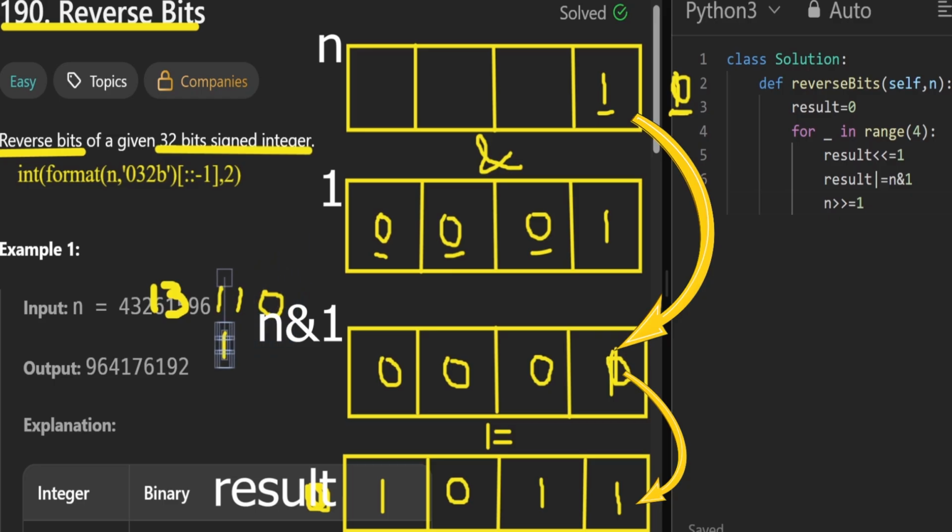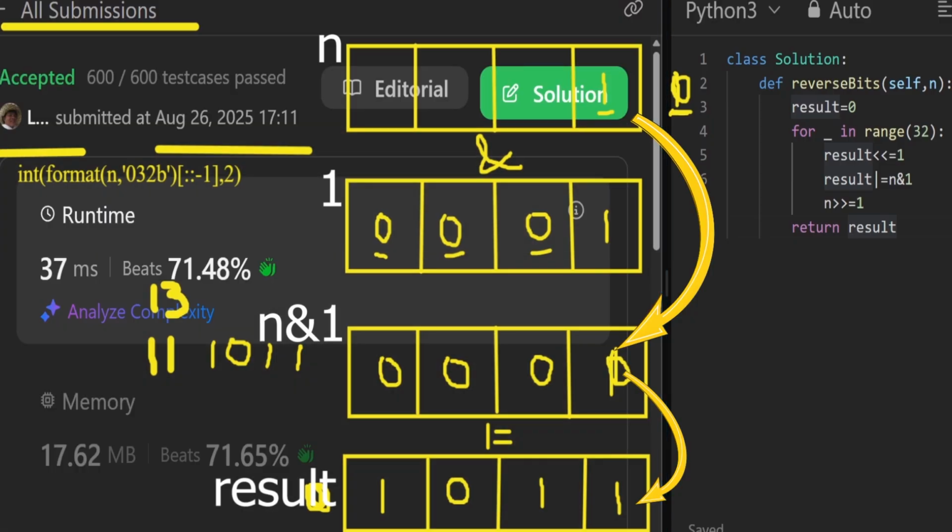We got 1011 or integer 11. For 32-bit integer, the exact same steps apply. Just repeat 32 times. At the end, result contains the reversed integer. Alright, time to smash the submit button. Moment of truth. Boom, accepted.